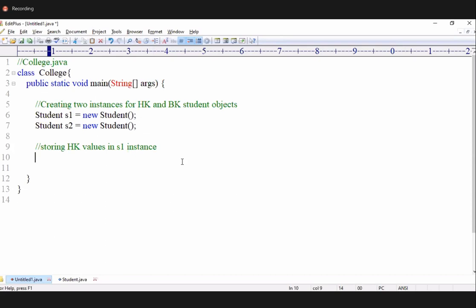Then what do you write now? s1.sno = 101. s1.sname = "HK". s1.course = "CJ". s1.fee = 1000. Are you writing it?